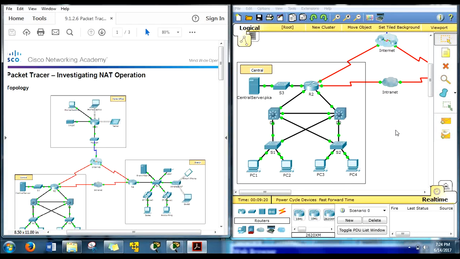This one is Packet Tracer 9.1.2.6 for the CCNA course number 2, one step ever closer to that ultimate goal of becoming a certified Cisco Network Associate. So today we're talking about NAT. What is it? How does it work? Basically, what do the packets look like when they get used through NAT translation?